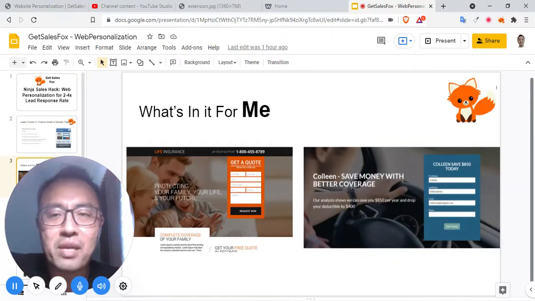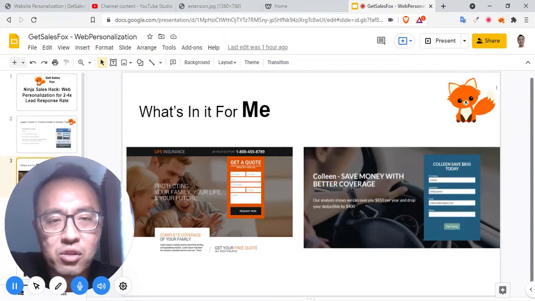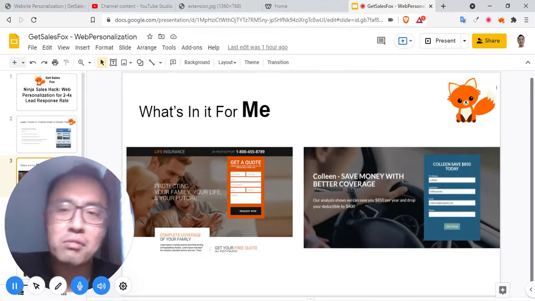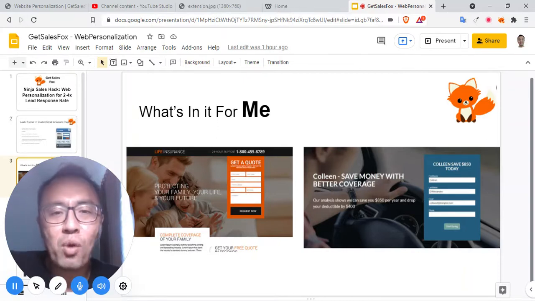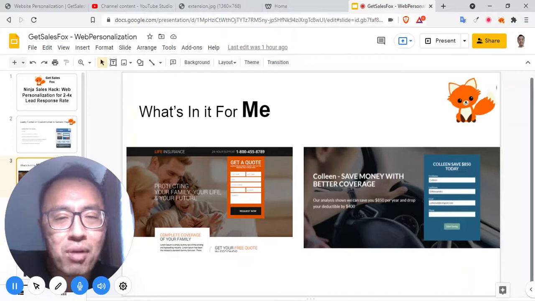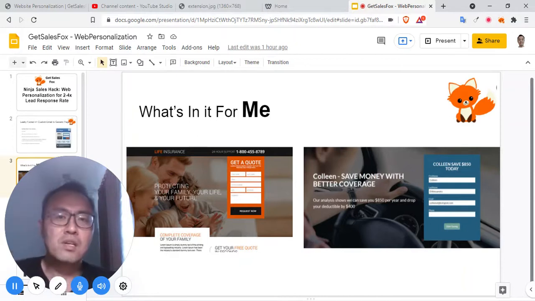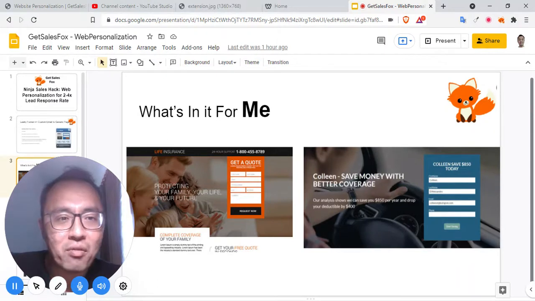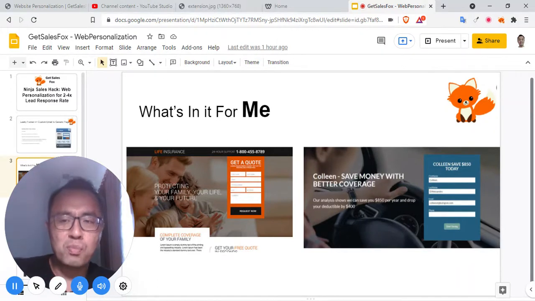What's in it for me? Which one of these do you think better answers that question, the one on the left or the one on the right? They're both the same. They both sell the same thing, insurance, and they both say, get good rates and protect your family and all that good stuff. But the one on the right has the prospect's name in there. So how much more what's in it for me could it get? It has my name in there, and it is super, super effective.